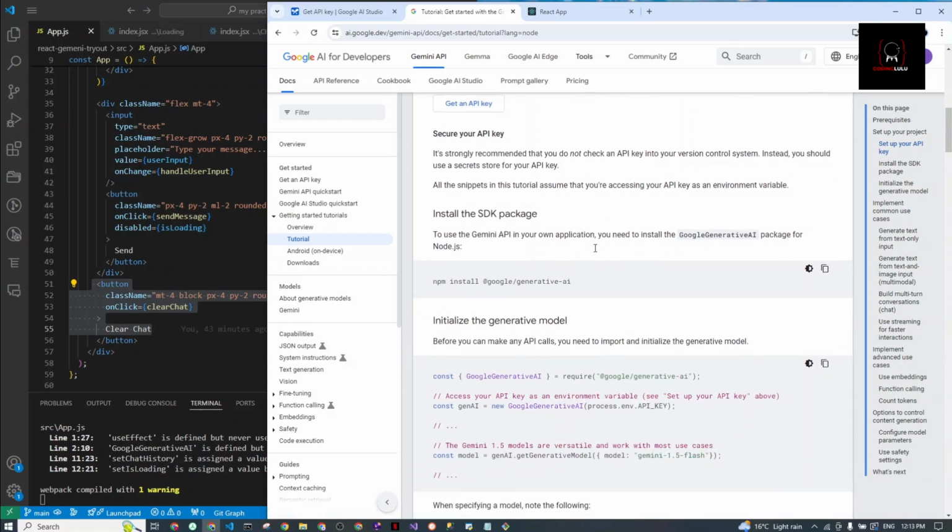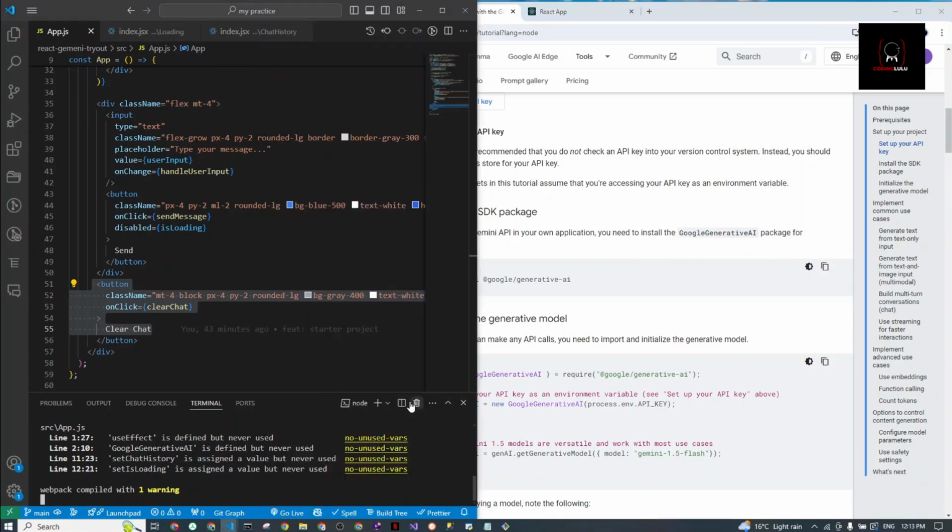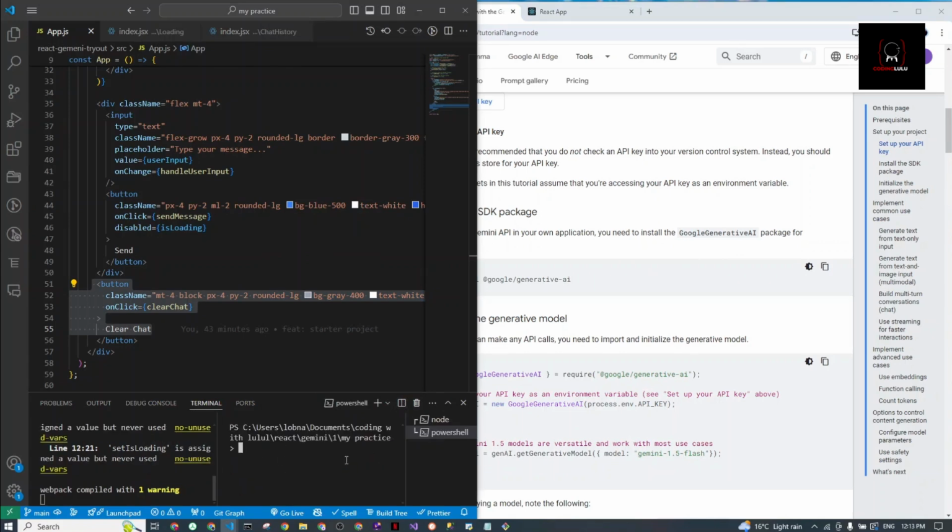The next thing is to install the SDK package. To use the Gemini API in your application, you need to install this Google Generative AI package for Node.js. So you can copy that, go to your terminal, and I'll just install the package.